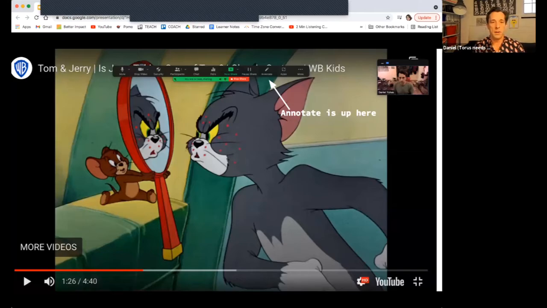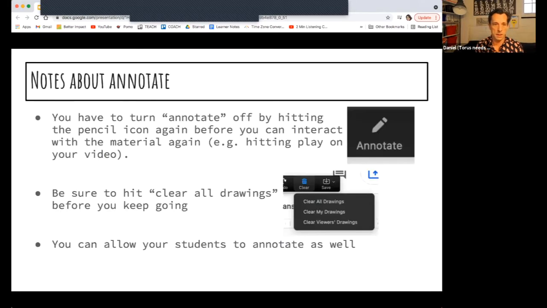Oh wait, oh yeah, and earlier when we drew on the pictures together, what you want to do is use that annotate button that's up at the top. Okay, next slide. All right, so a couple things about annotate. If you use annotate to draw on the picture or whatever you're doing, you have to remember to push that annotate button again before you move on to the next thing. I get stuck with this all the time. So just remember, if it's not working, take a breath, hit the annotate button again.